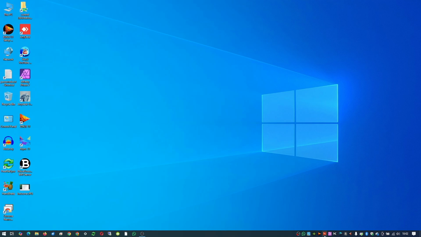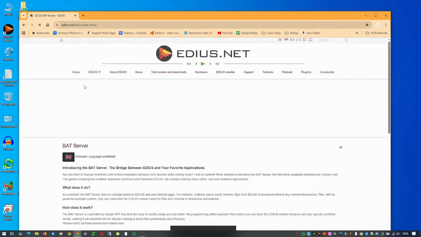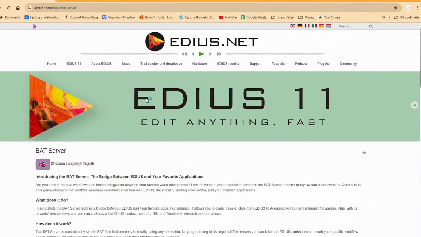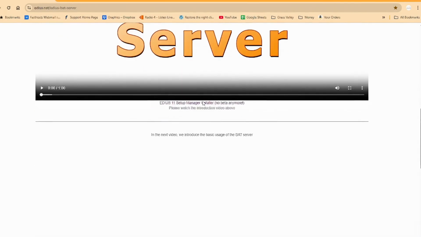First of all, how do you install it? I've done videos on this before, which include how to install it. But to install it, simply go to EDIUS.net. Now, I'll put a link to this page in the description, but go to EDIUS.net, EDIUS BAT server, run down here and download this thing here, the EDIUS Setup Manager.